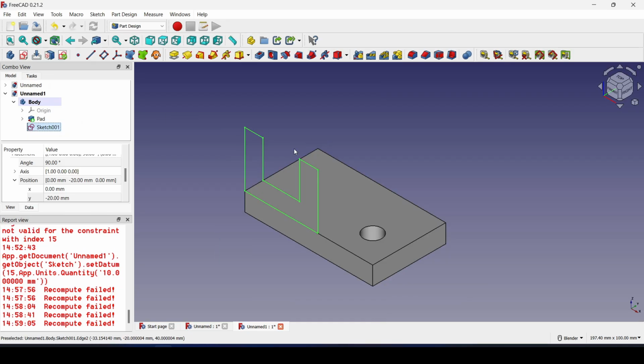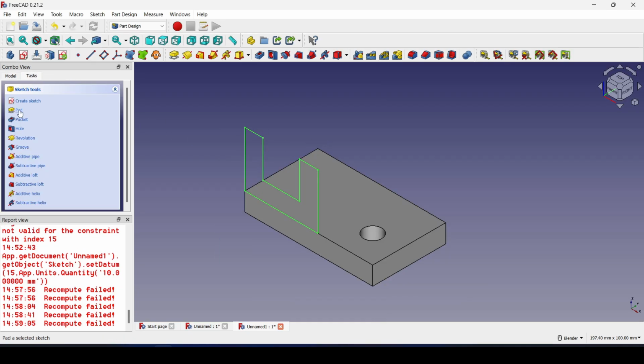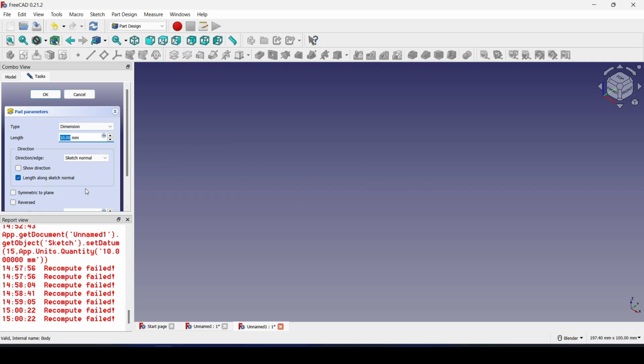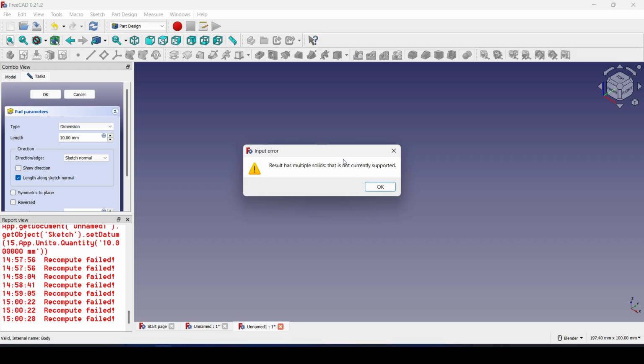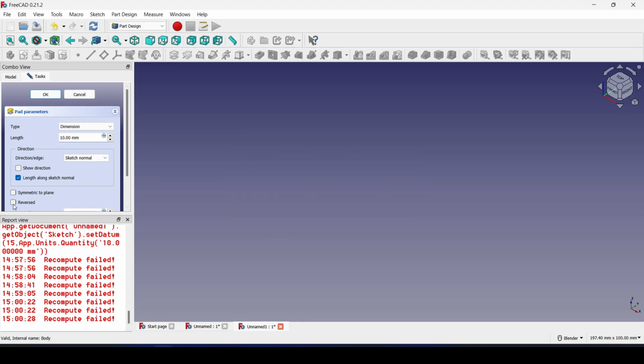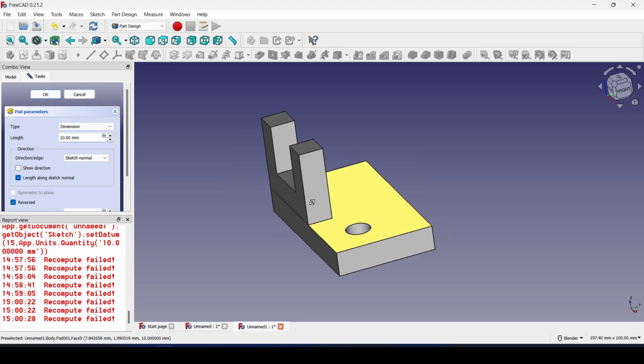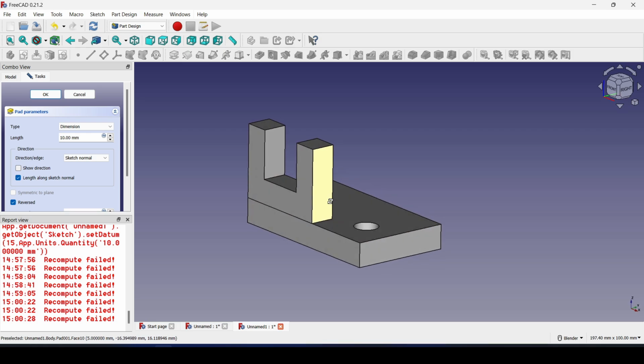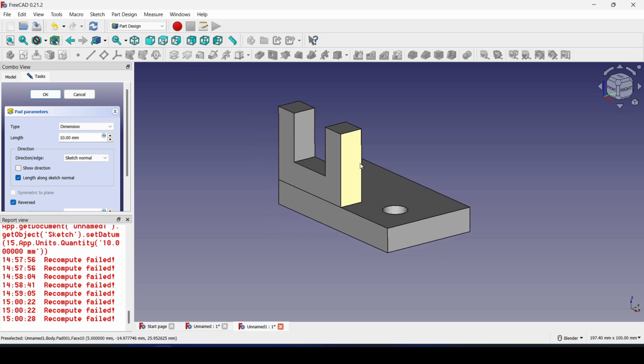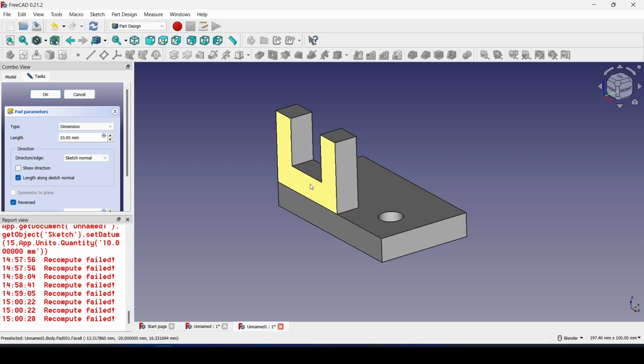So we can close out of the sketch and we can come back to tasks and pad once again. And you'll notice again, that pad didn't seem to work. If we were to hit OK, it gives us a warning message saying results has multiple solids that is not currently supported. Well, if you click reversed, you'll see that now our object is showing up. So what's happening here is before we had reversed this pad, it was trying to pad the object out away from our object, our existing object. So if you imagine this going in the opposite direction as to where we are currently extruding our pad.